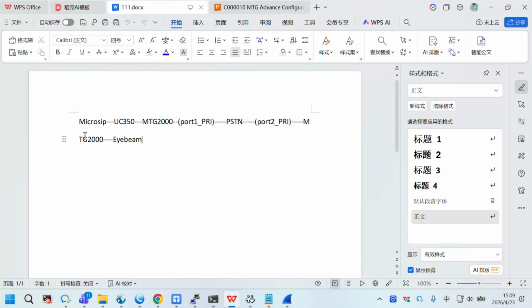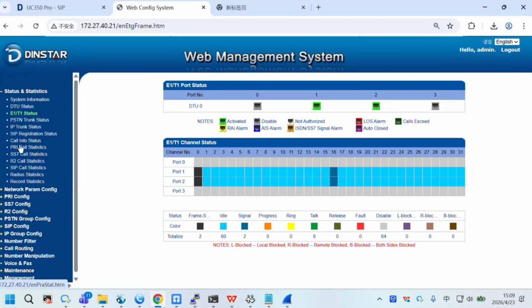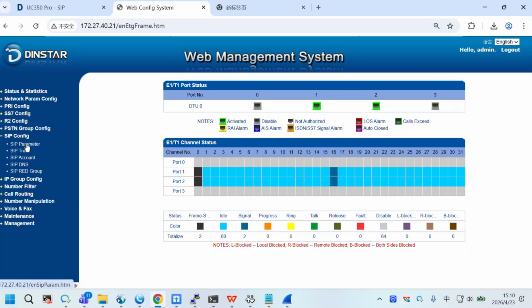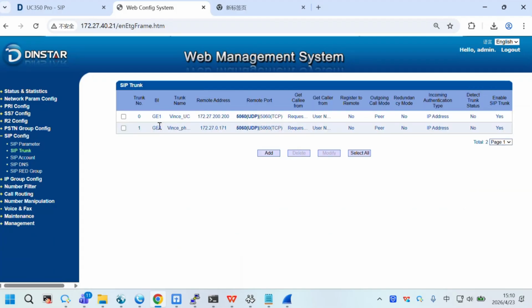And in the next part, we need to create a SIP trunk between the MTG and the IBM. So it's also the SIP phone, and it's registered to the UC. Here we just create a SIP trunk between the MTG and the IBM softphone. Here we can also see we create a SIP trunk between the MTG and the softphone.